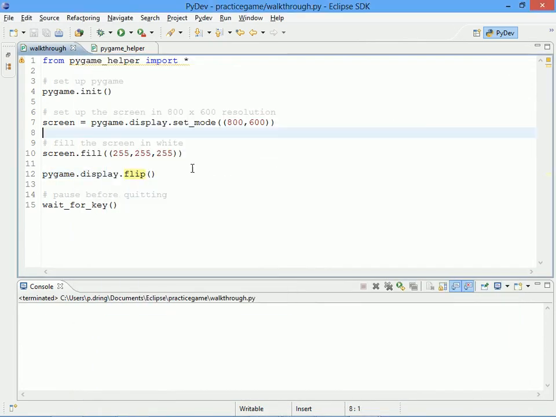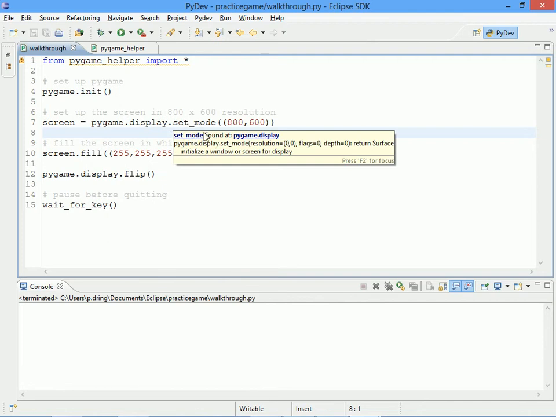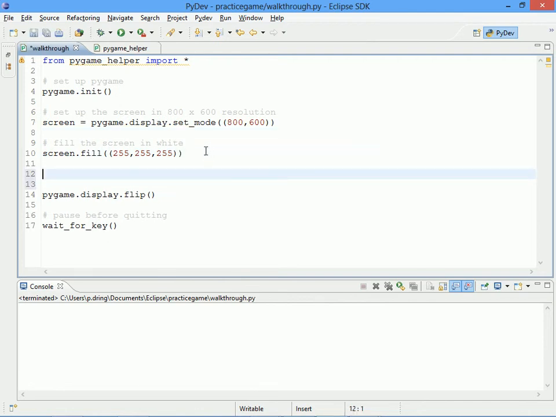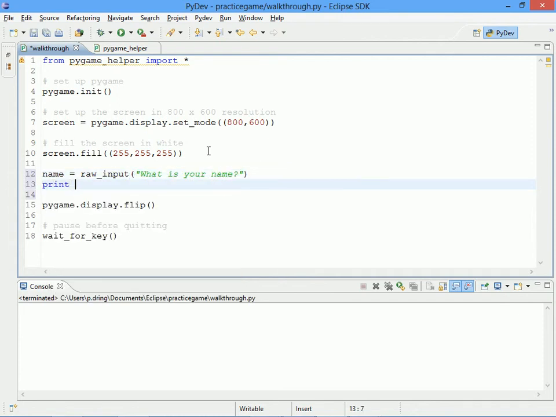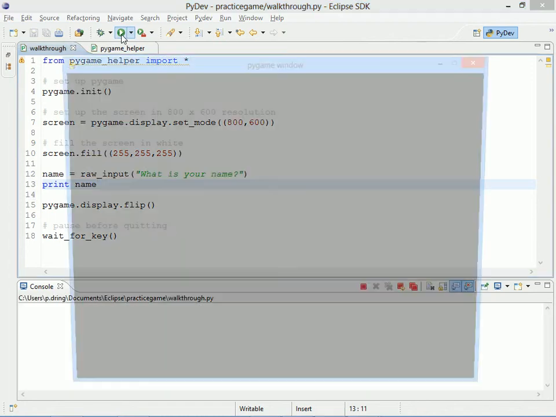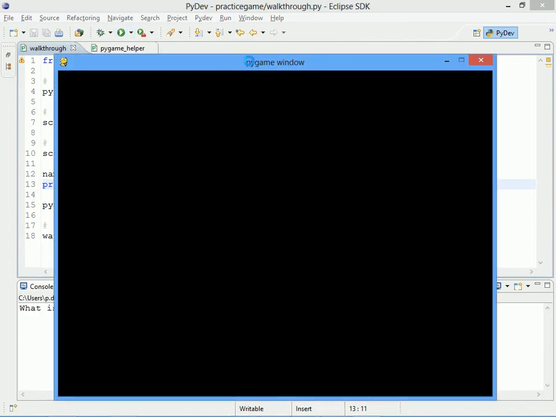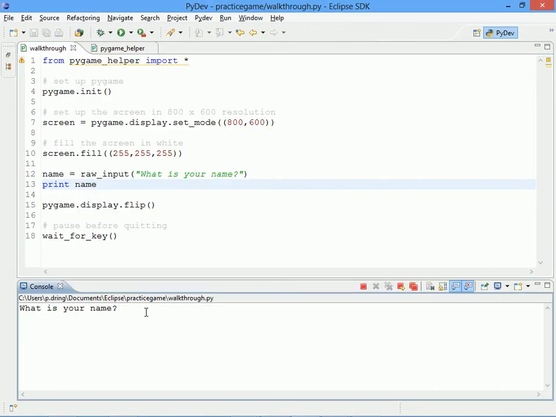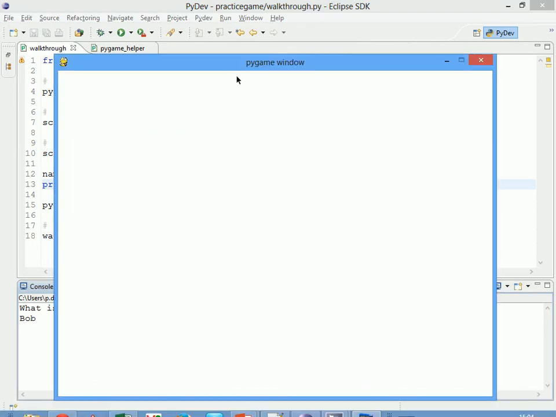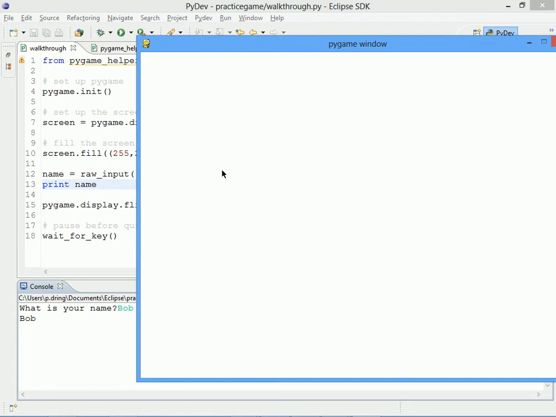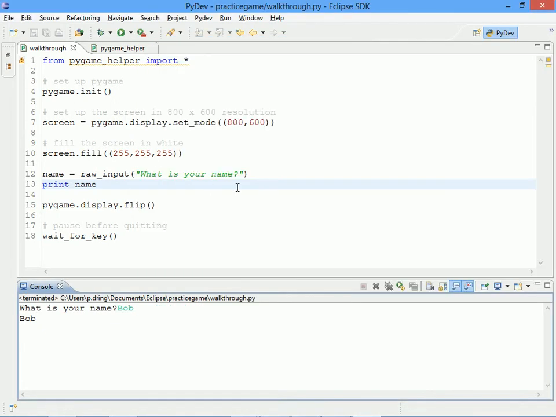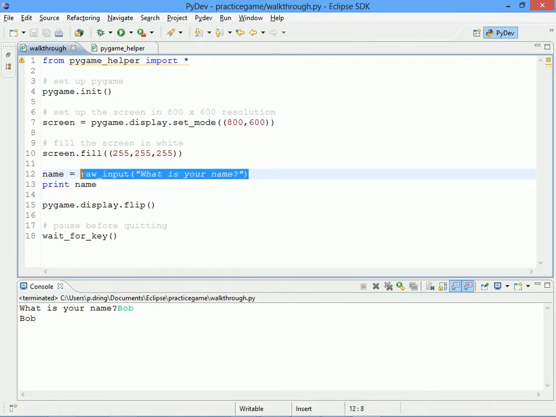So if we ask a question with raw_input, and then display the answer like we had before, we could have name equals raw_input, what is your name, and then print name. If we run this, it will look like our Pygame program has crashed, but what's actually happening is the whole program's frozen until raw_input carries on. So until you type your answer here, the Pygame window has frozen. Once raw_input has got its answer, then Pygame carries on, but that's a pretty rubbish way of running your game. You don't want it to freeze every time you ask a question.